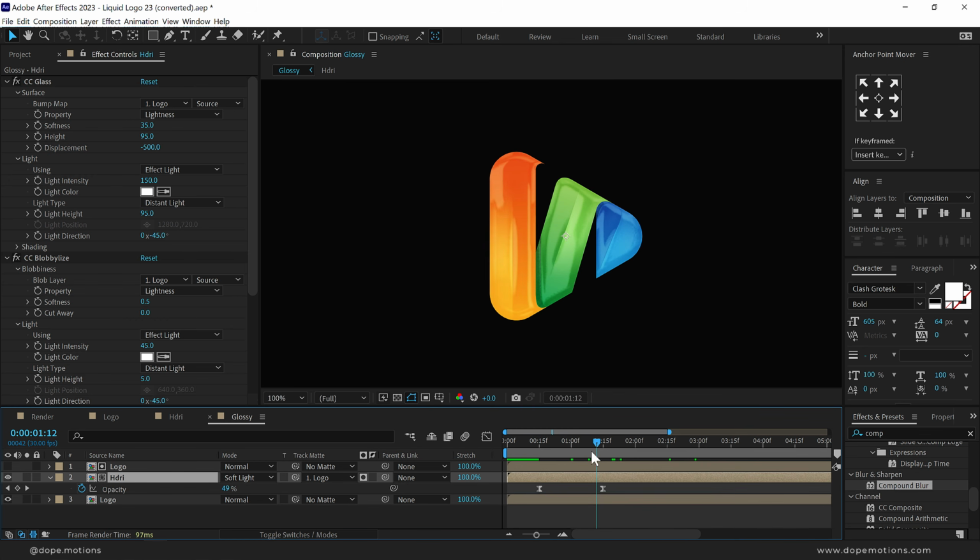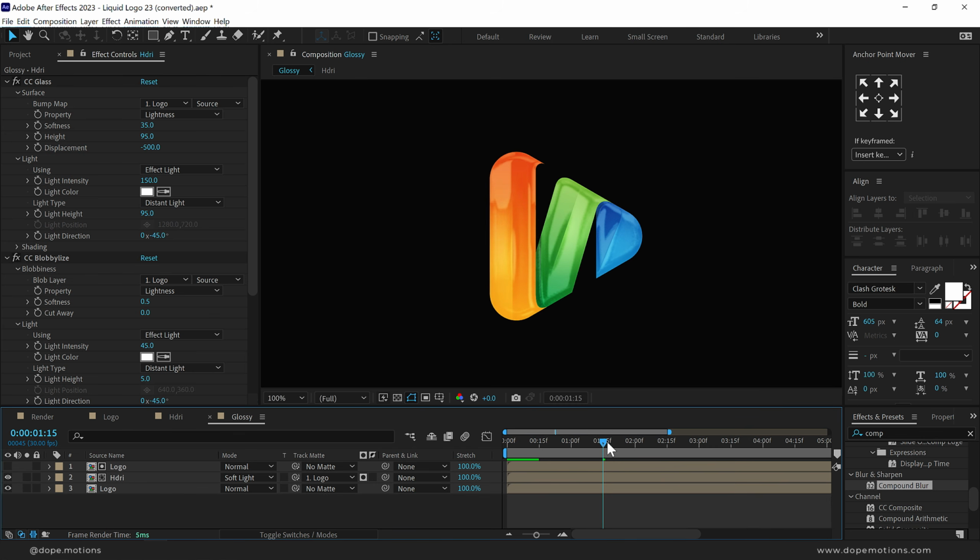You can increase the opacity. I think I'll set this to around 60% instead of 50. I want it to look much more glossy. So there we have it, looking pretty nice. Now let's head on to the next part.